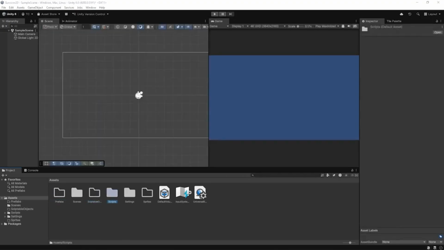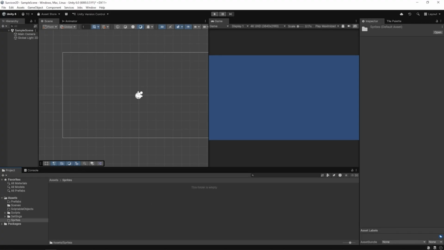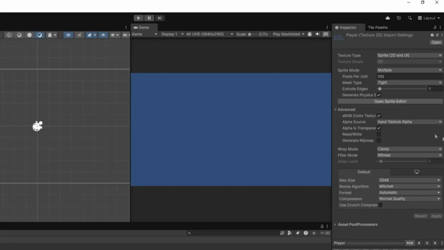Before we start coding, let's import our real player artwork so we can work directly with the final visuals. Inside the folder named Sprites, drag and drop your player sprite sheet into Unity. Now click on the sprite sheet, and in the inspector, we need to configure it properly for Pixel Perfect 2D.